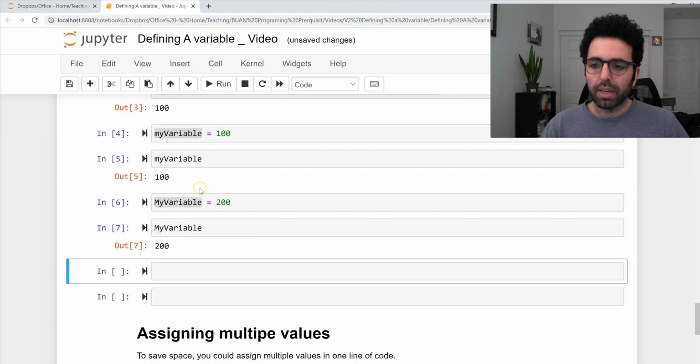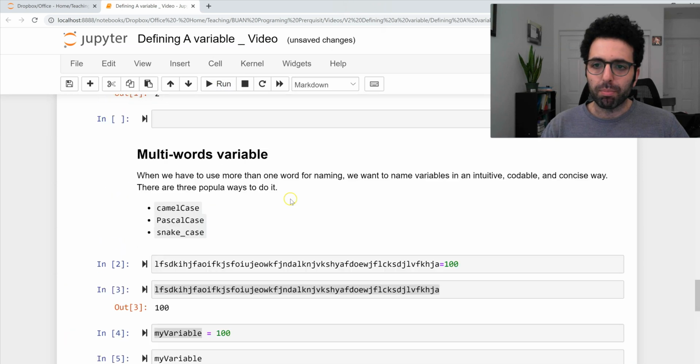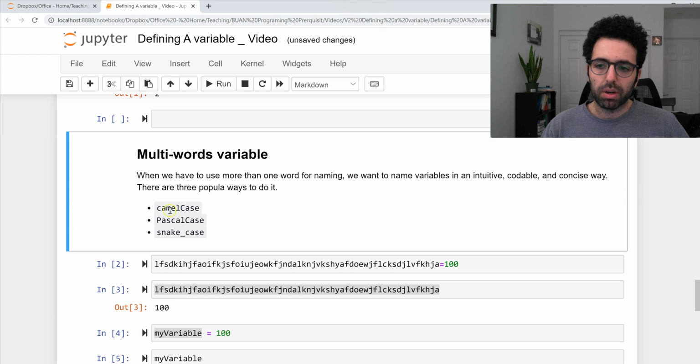And the snake case is going to be my_variable. This is also going to work just fine. So these are the three best ways to go about naming your variables when they have more than one word in them. And you can see this is camel case. Why is it camel case? It looks like a camel that has a hunchback, because of the hump here. And then this is Pascal case, and this is snake case because they're just one following the other, so it looks like a snake.